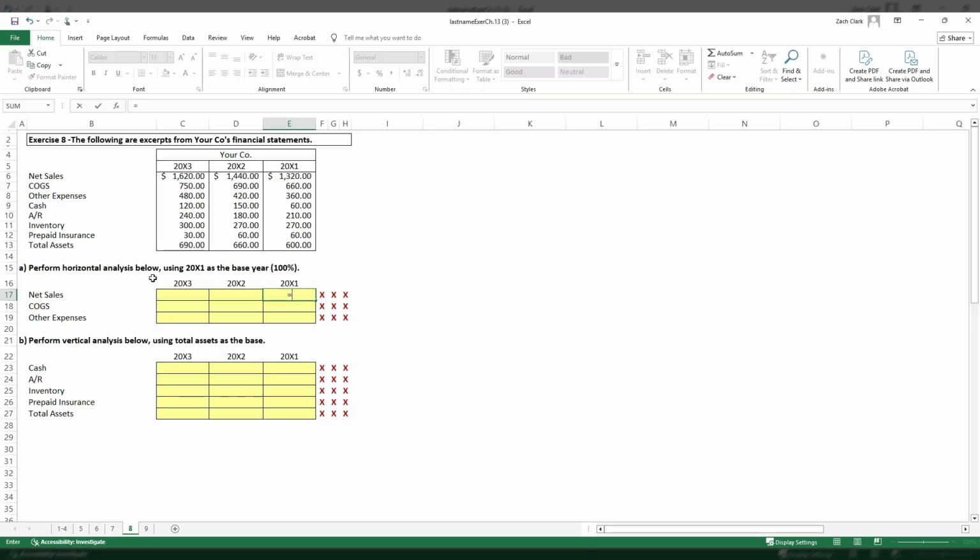Okay, so when we're doing horizontal analysis here, we're using 20x1 as the base year, so this one here. And when we're talking about a base year, that's going to be 100%. So we're dividing it by itself essentially, and then we're going to divide each subsequent year by that amount. So it's not going to be 100%. We're going to see what kind of differences are occurring as the years proceed. So for net sales, we're going to want to just do E6 divided by E6, kind of a goofy formula, but that gets us the 100%.